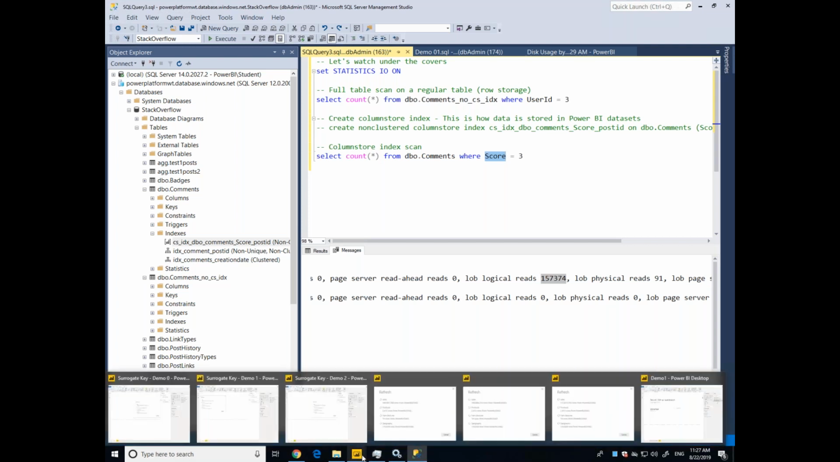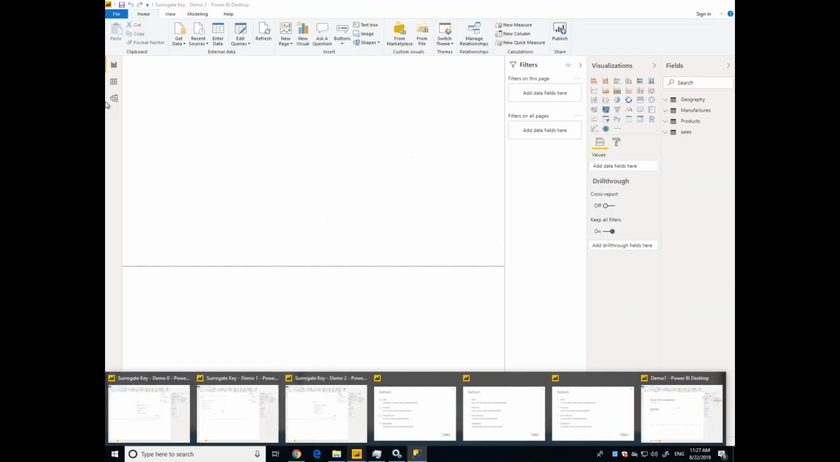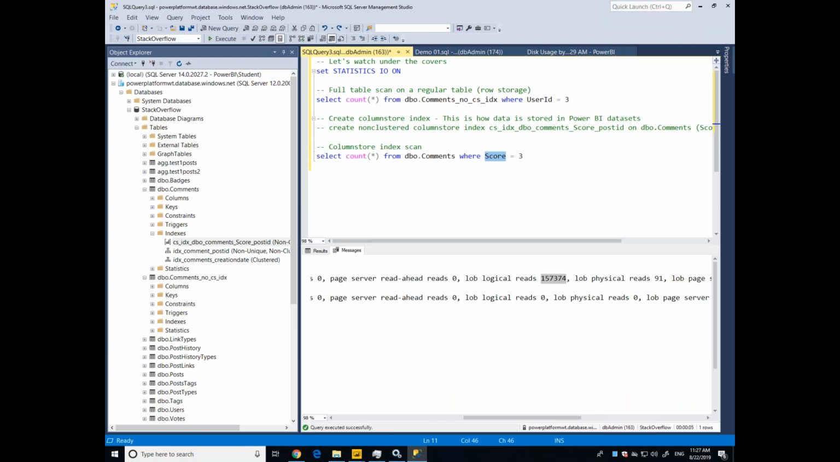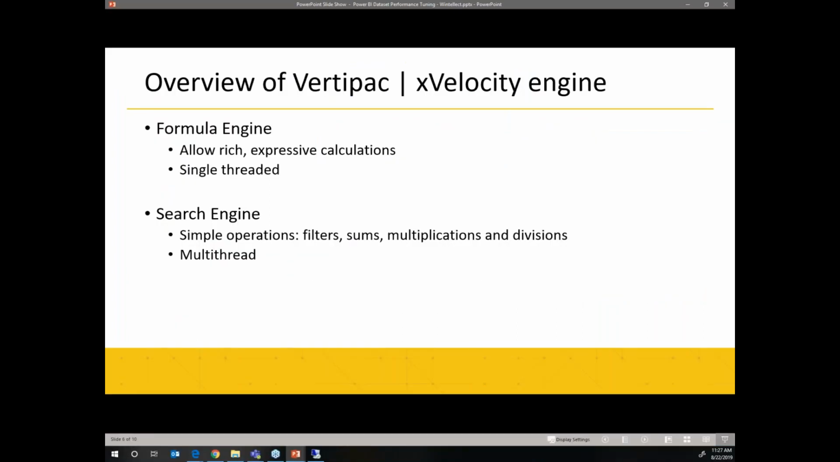All right, so back into the slide deck. The next thing to learn about the Power BI engine is that it's pretty much split into two main portions. One of the portions is called the formula engine. You can see it here, right?